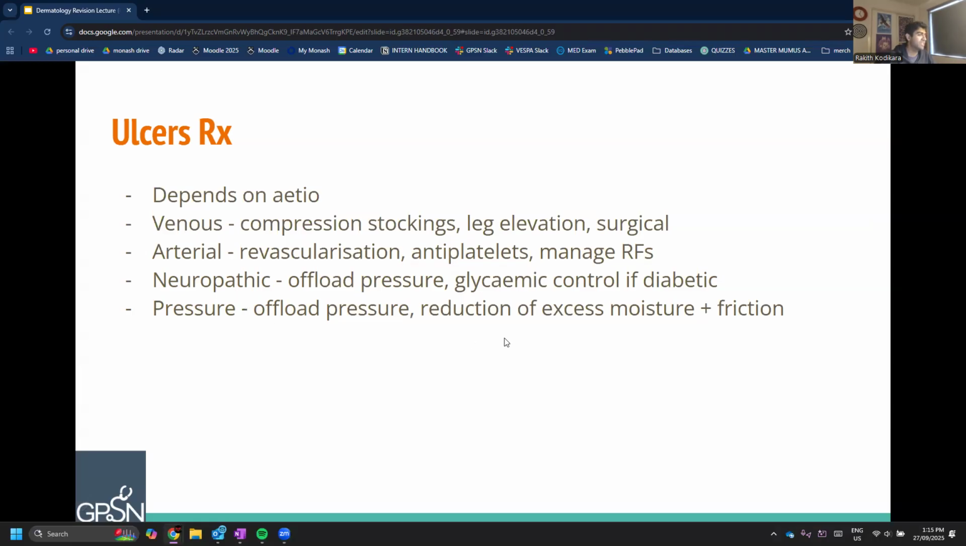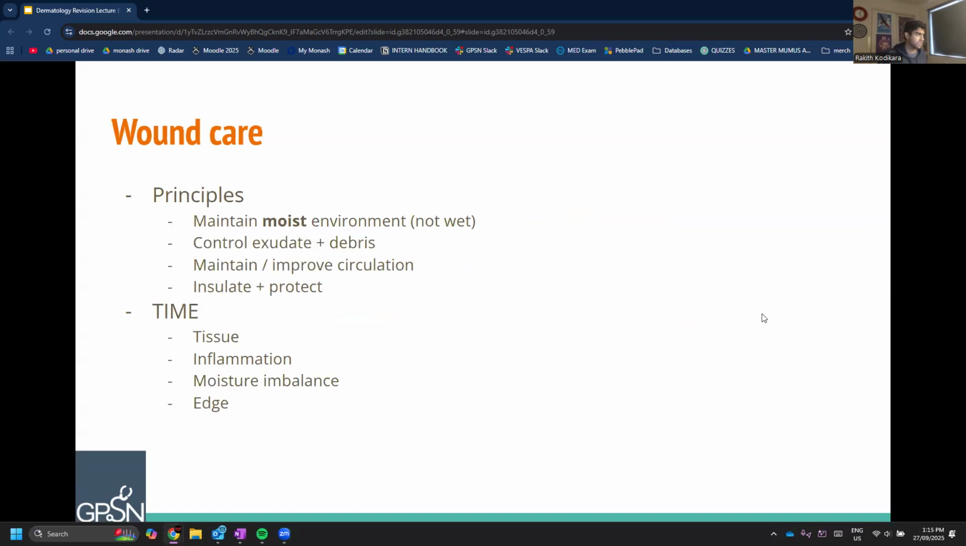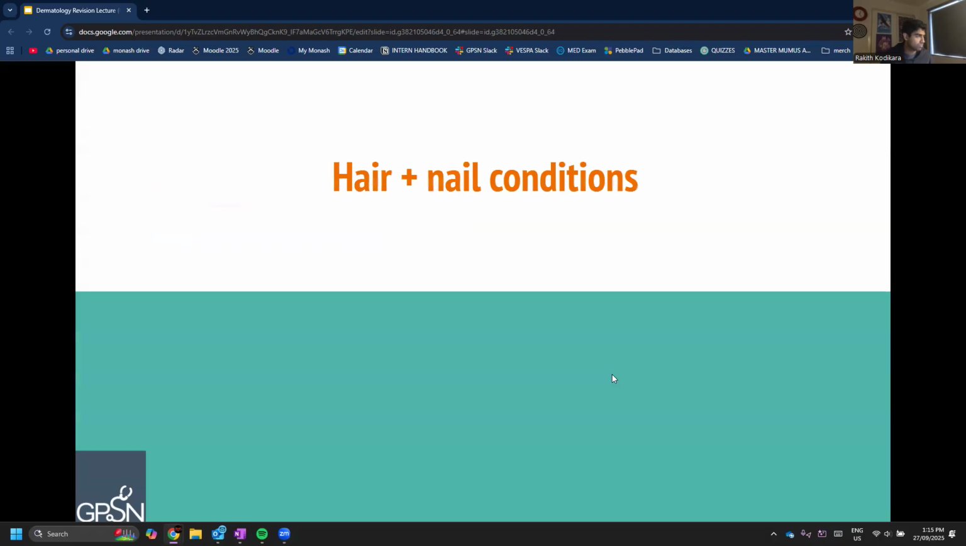Neuropathic and pressure, we need to make sure that there's not pressure on their actual areas that are affected. If they're diabetic and they've got neuropathy, we should manage that. Or if they have neuropathy for other reasons, like vitamin deficiencies, managing that appropriately. And then also encouraging mobility for these patients too. Okay, that's just a slide on wound care, just briefly.